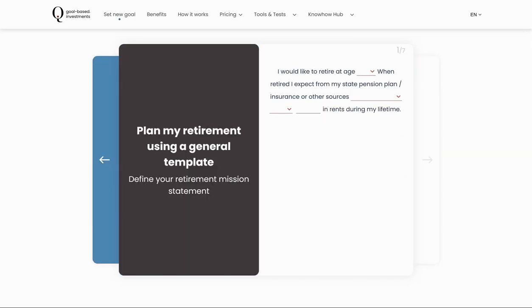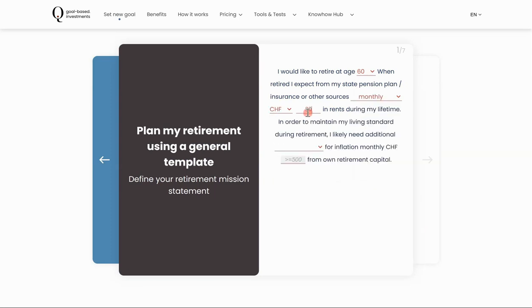We can now begin to complete our investment mission statement. First, we indicate the age at which we want to retire, followed by the expected state pension or rents from insurance or other regular payments we expect. After that, we need to specify whether or not we want to adjust the payout from our investments, that is, the capital we want to consume as an annuity over time, to inflation. Note that this is an important feature of our system.